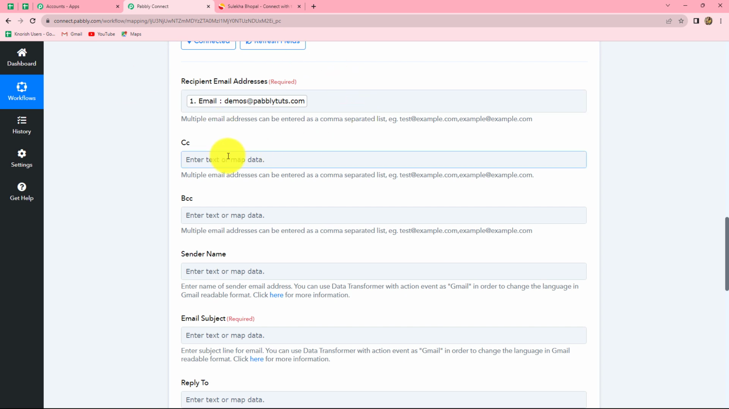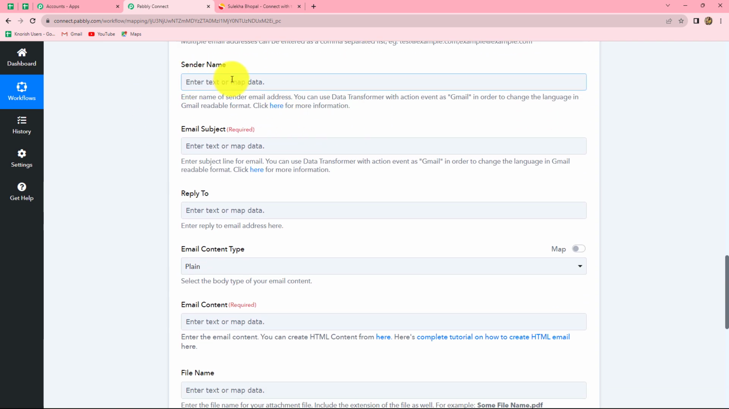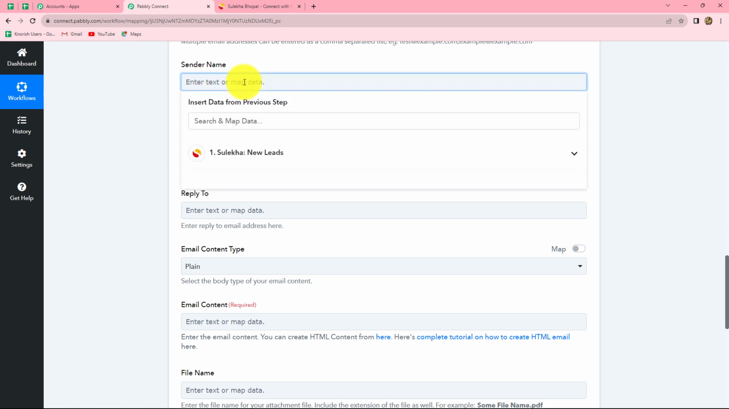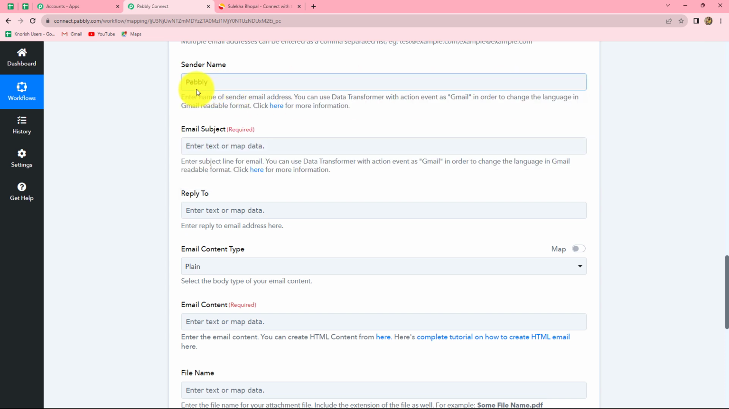Therefore, in order to automate the entire workflow without any manual process, mapping is important. Okay, now let's move on, and here we have to enter the sender's name. So I am going to enter the name as Pabbly. I want to send the email with the name as Pabbly. You can enter the name from which you want to send the email.